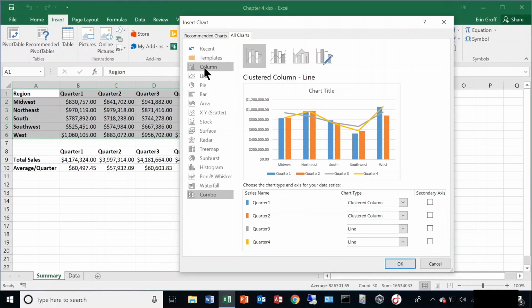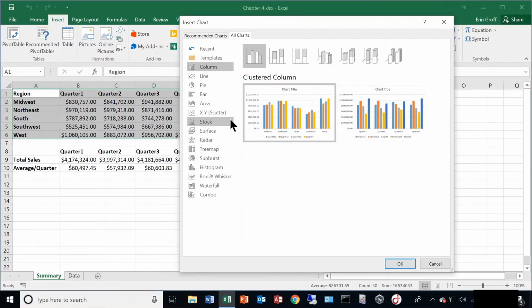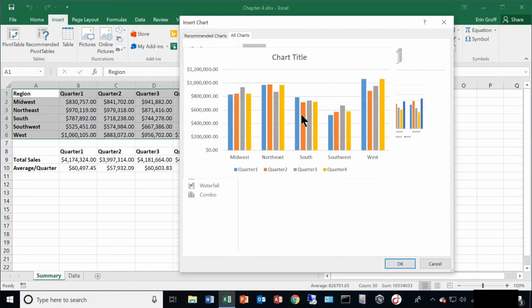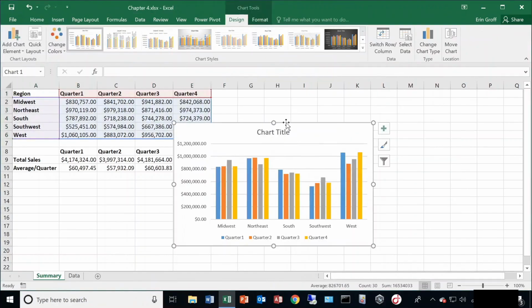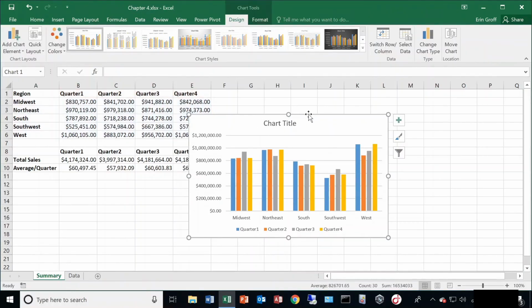So I would first choose my category. Let's say I wanted to create a column chart. And again, all of your types are listed in the right pane along the top. So I could choose clustered column. It will give me a preview of what my chart will look like. I can go ahead and click OK from here. And you can see it drops kind of floating on top of my worksheet.